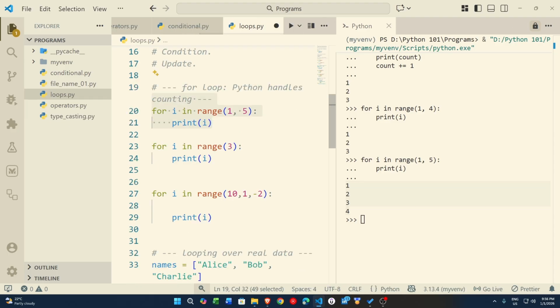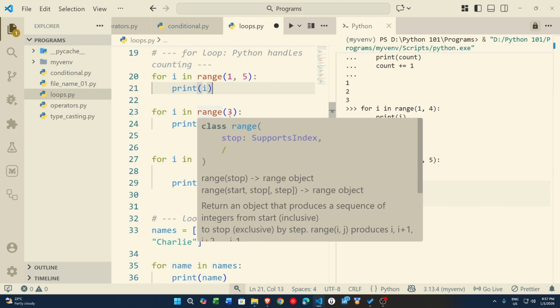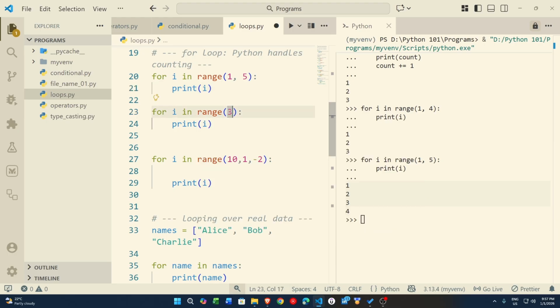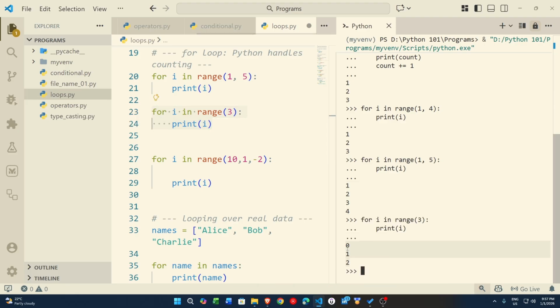That's how range works. Now one more way to write the range function is just giving the ending value, and Python will automatically start from 0. Now 0 is not weird, because in every programming language indexes start from 0. That's why it takes 0, 1, and 2. So if I print this, you'll see 0, 1, and 2 getting printed right here.